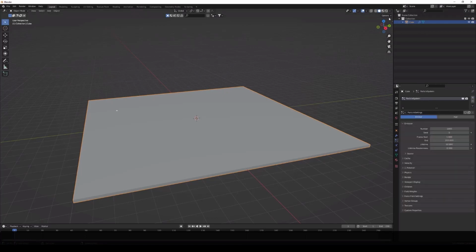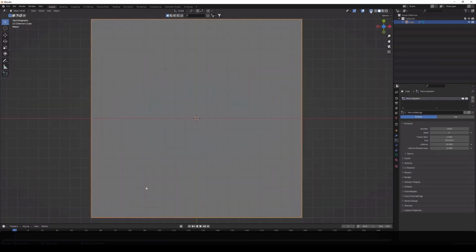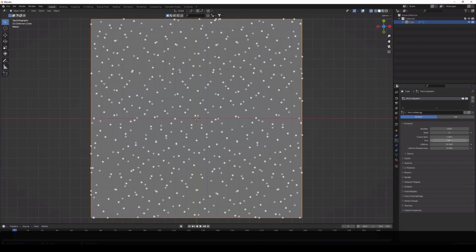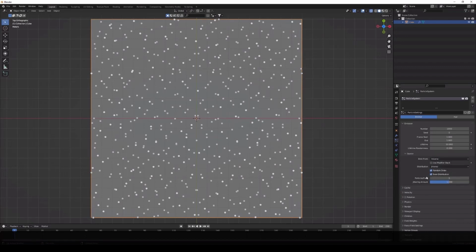Now create the particles and turn on the X-ray mode so you can see them. In the particle settings, I'll keep all the standard values, and the only thing I need to change is the end time to 1, so all the particles will be generated at once. Now go to the Source tab and change Emit from Face to Volume. This will generate particles inside our cube and not on the surface.